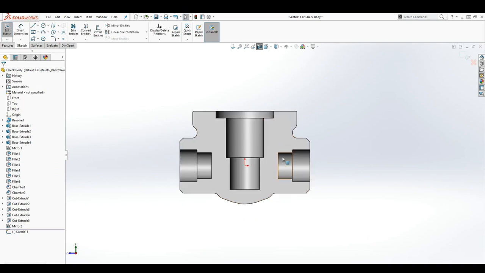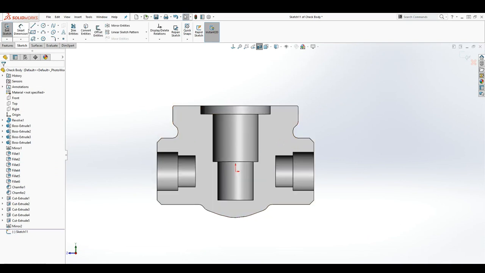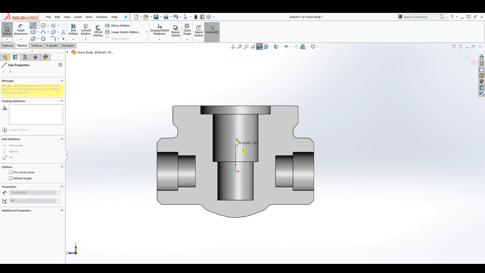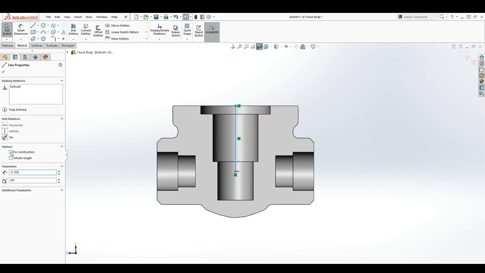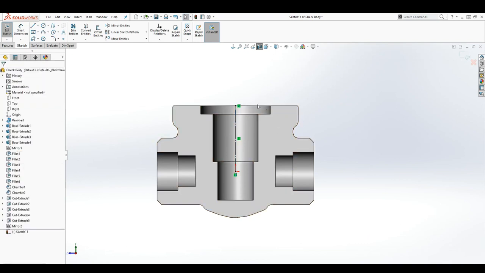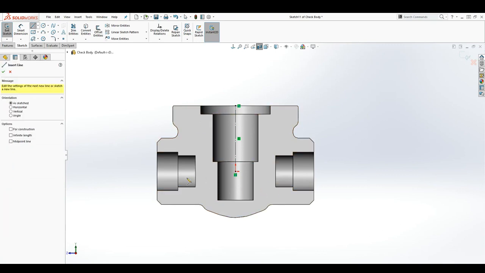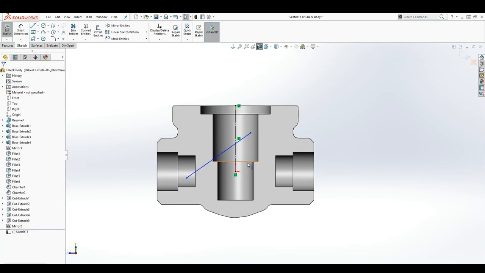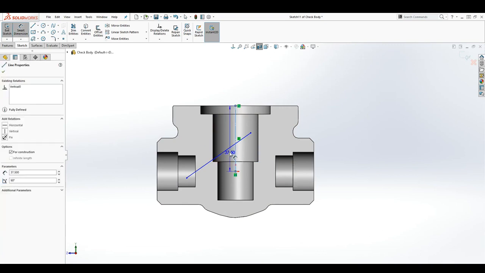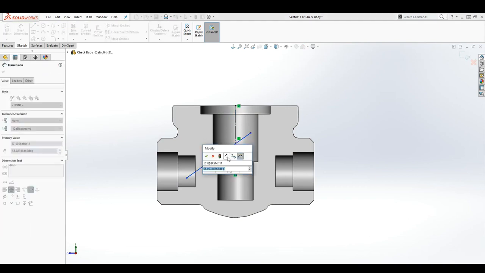Click OK. And now let's draw a line going up, something like this, and click that line and make it a construction line. And now let's draw another line going at an angle, something like that. Good. So now add a smart dimension between these two, this line and that line, and make it 45.